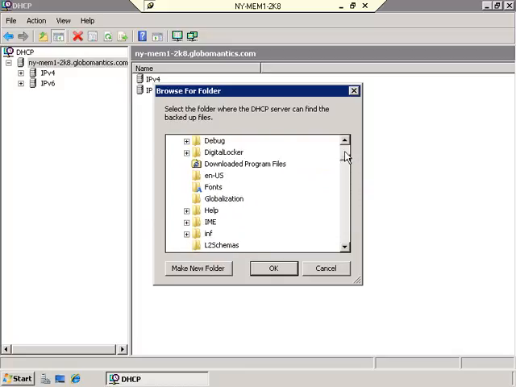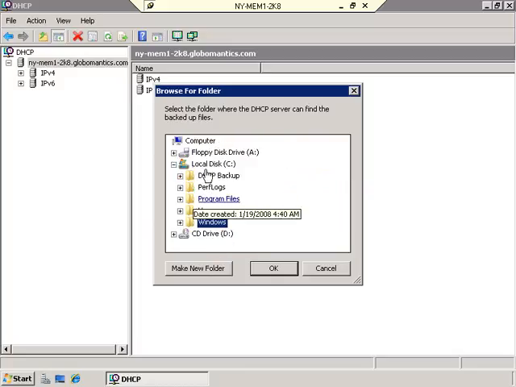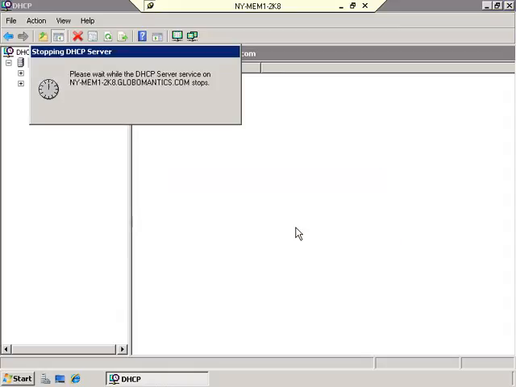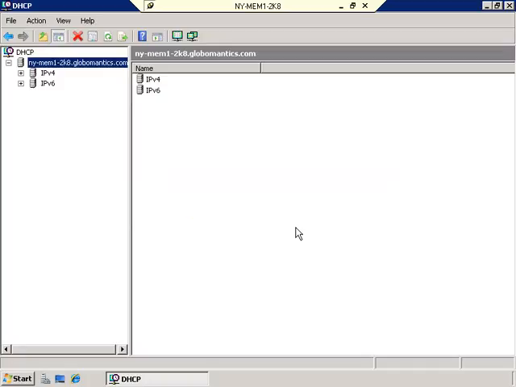So I'm going to go ahead and again on our C drive, click DHCP backup, click OK. Now it's going to give you a warning here. It's going to say, in order for changes to take effect, service must be stopped and restarted. Would you like to do this now? Sure. This is just for the obvious reason that you can't overwrite a database while it's running. So what the system is doing is it's shutting down the database, and then it's going to restore the database from backup, and then it will start the services all over again.